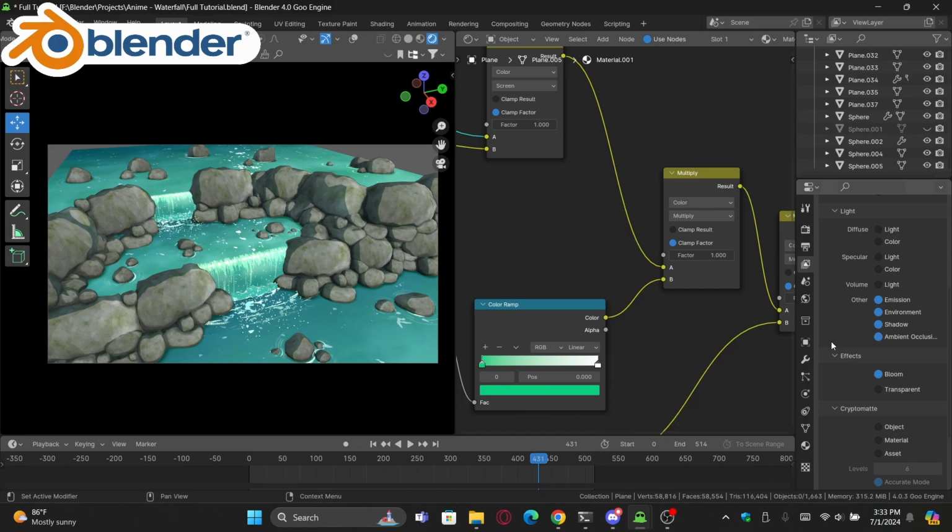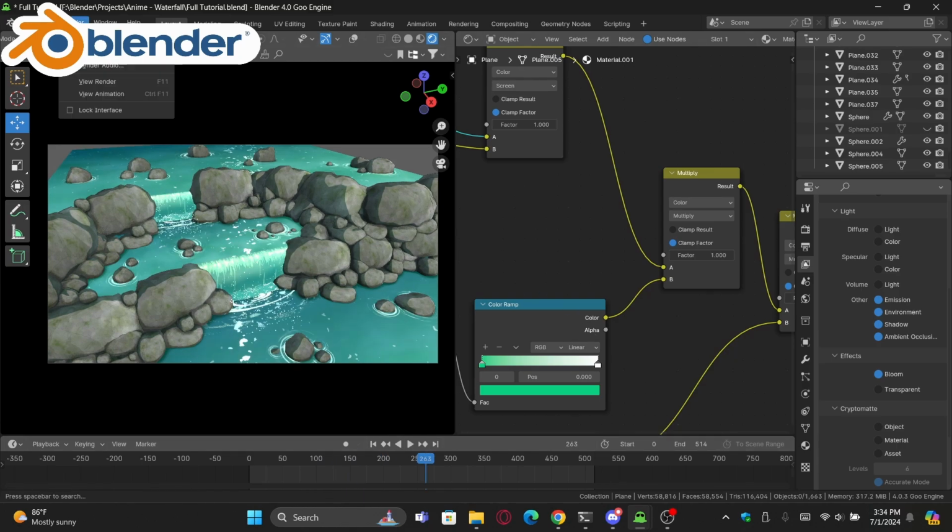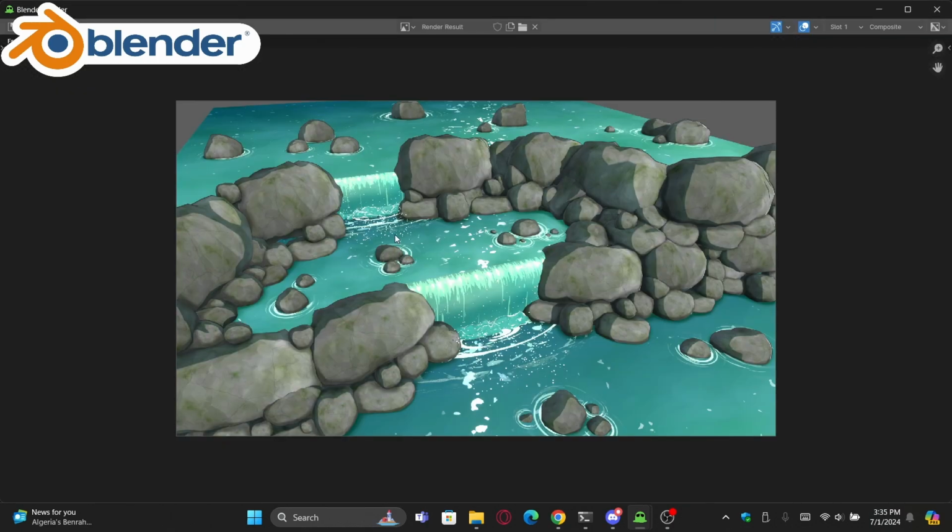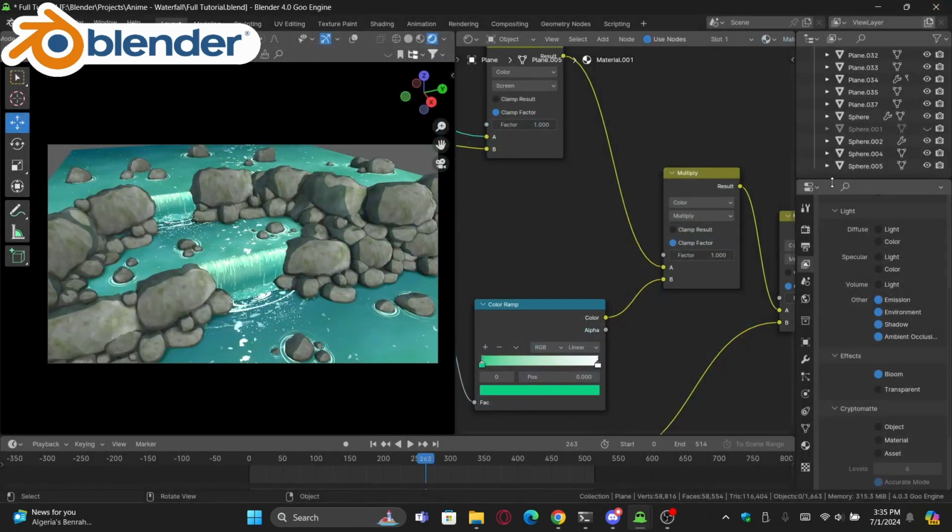And basically, what we will do here is we will manipulate all of these passes in the compositor tab. And for that to work, we have to at least render a single image. So by clicking F12 or by going up here in the render and render image. Once you fully render your image, we can now go back to Blender and click the Compositing tab here.